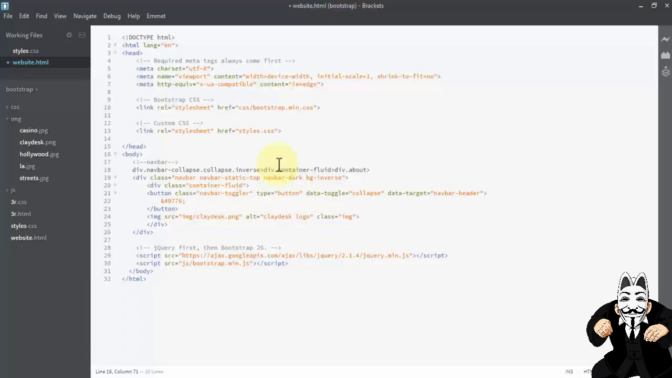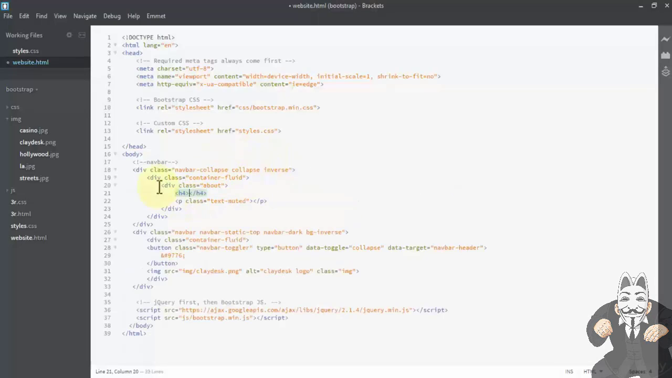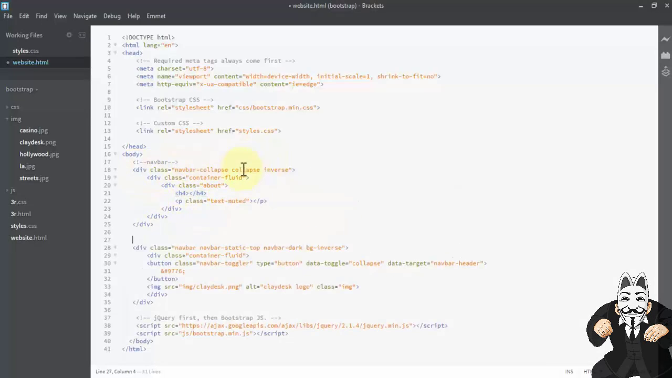Inside this about we're going to create an h4 tag, and then as a child sibling of our h4 tag we're going to create a p tag and give it a class of text-muted. Press tab and you get a div with a class of navbar, a div with a class of container fluid, a div with a class of about, h4 tags, and as a child sibling of our h4 tags we get paragraph tags with a class of text muted.